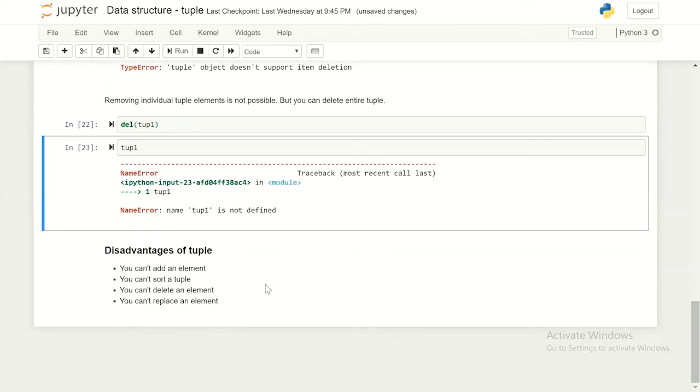So there are certain disadvantages of tuples, that is, you can't add an element, you can't sort a tuple, and you can't delete or replace an element. But there are certain advantages of tuples too: since it can't be changed, we can use it where we want to keep data secure, where we don't want to change our data. So this was all about the tuple.